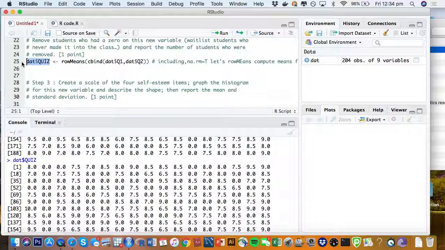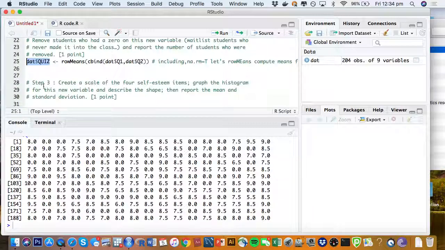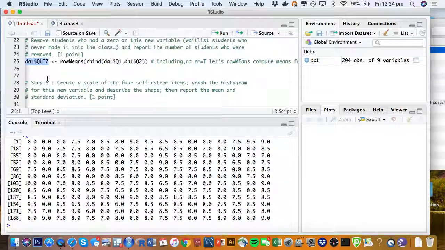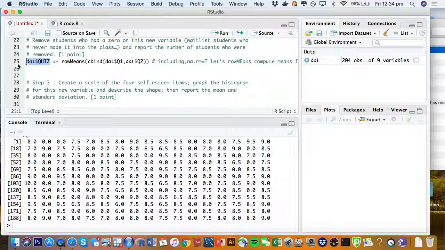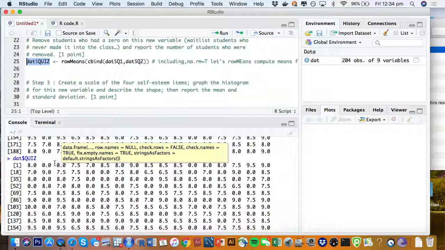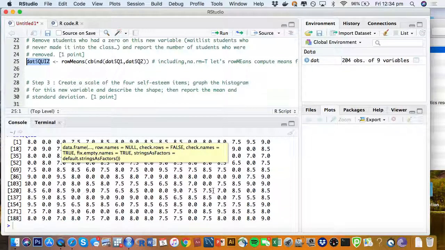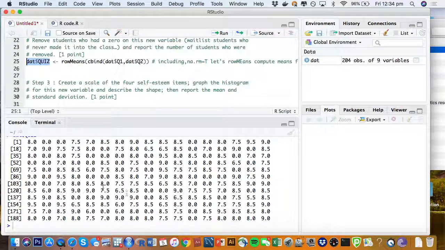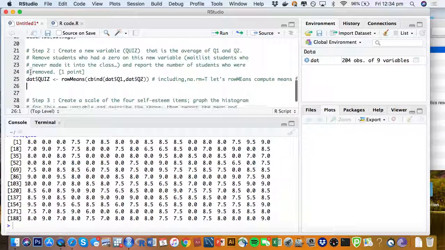I don't know if it's a habit you want to get into necessarily, but the best way to check that what you did worked is just to highlight the object that you were trying to create and run it. And here I can see that, yeah, quiz exists, and it gives me exactly what I would expect to see, which is a vector of values. So I'm satisfied that it worked. We've created that quiz. Okay, so now we have to clean it.